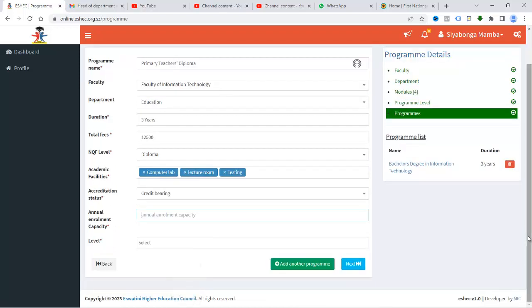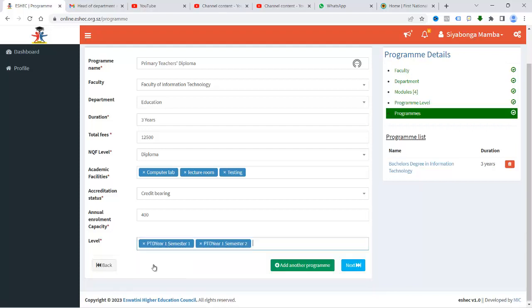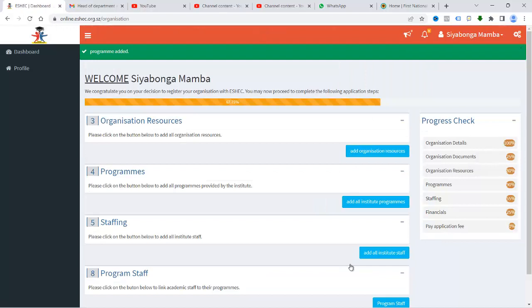The annual enrollment now. When talking about this annual enrollment, we're talking about the annual enrollment for all the different levels under this program. So levels which are your PTD, another PTD, and then another PTD. So all the levels under this PTT, the Primary Teachers Diploma, you make sure that you pick all of them here. And when talking about this enrollment, we're talking about enrollment of these 3 levels that I've just selected here. If you want to add another program, we're going to just use this add another program. But if you're done, you just click on next, and then you'll be done with that program.